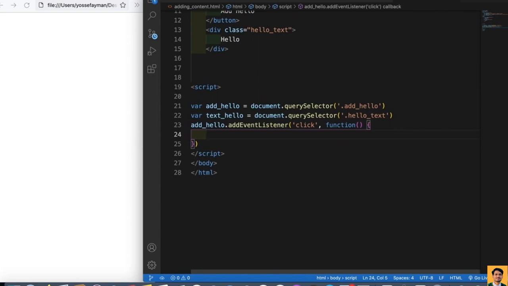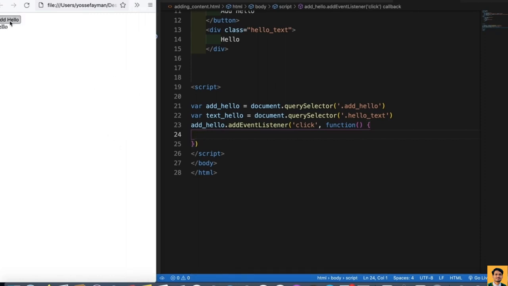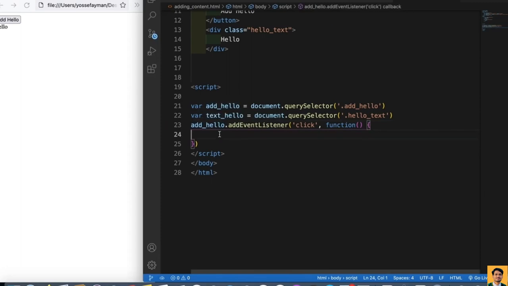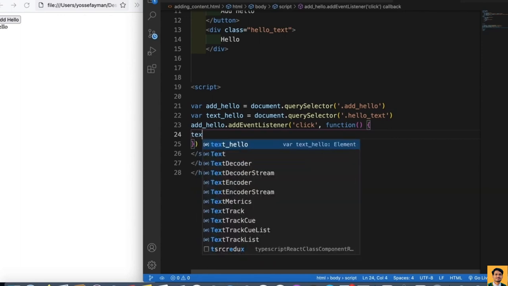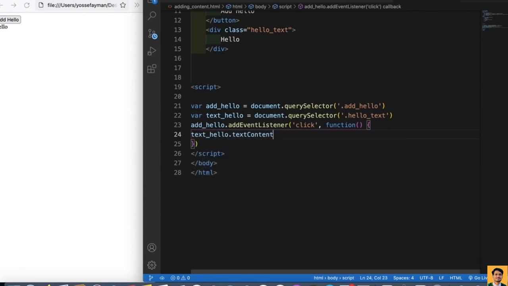Now what we want to do here is add hello to the word, but let's reload the page. So here we got this one. Does it work right now? So we can go here and make, sorry, the hello text, because this is the one we want to change, dot text content equal. We need to give the code something that tells it I will add hello each time I click on this button. So we can add something like hello text dot text content, it looks creepy, right, plus hello. We can leave a space here.